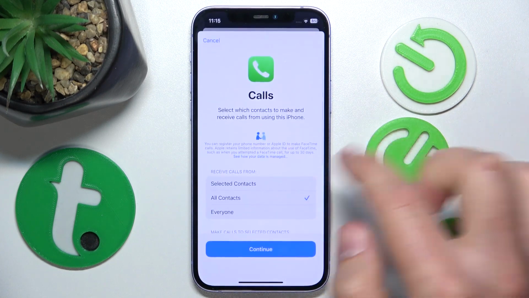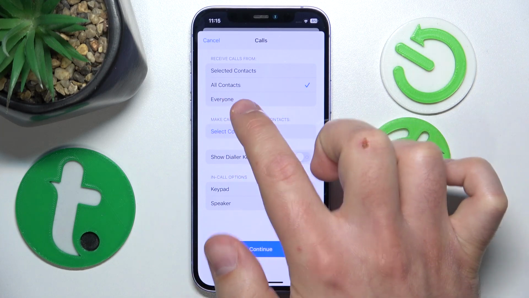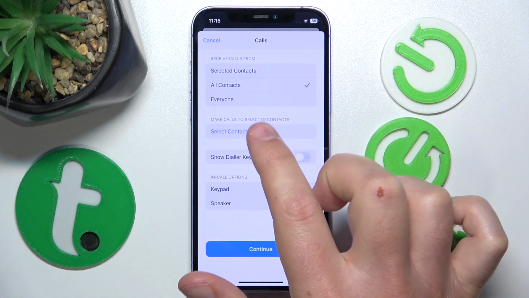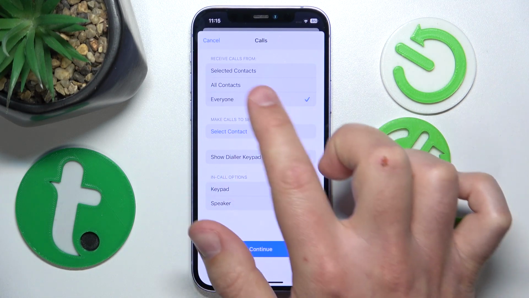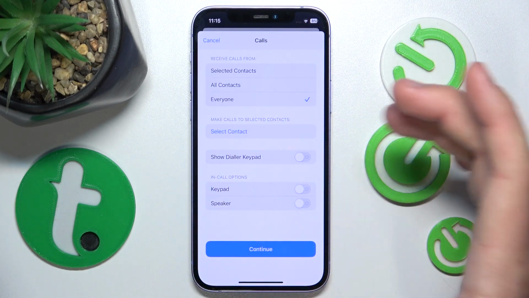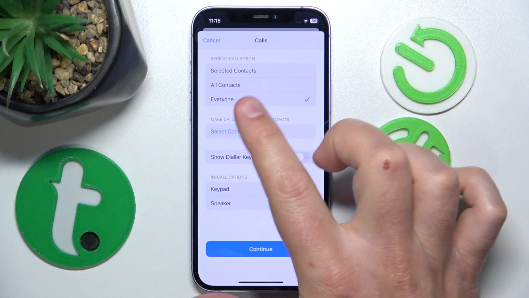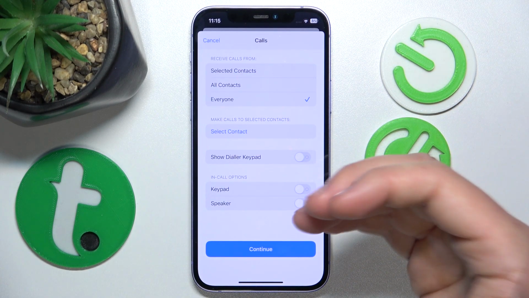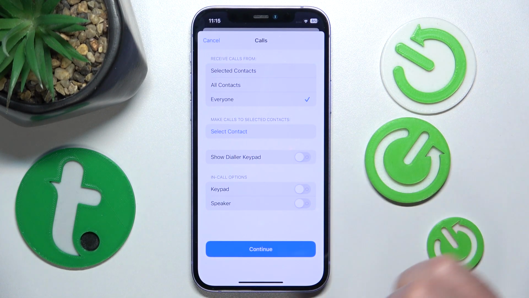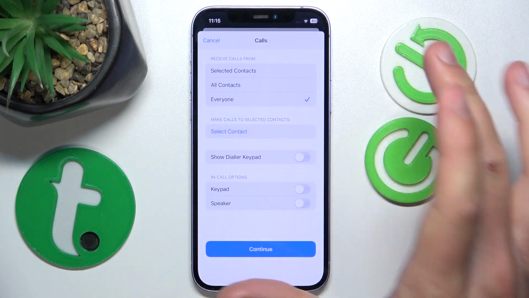And the calls, also you have this option like in the messages: all contacts, everyone, or selected contacts to receive calls from. I'm going to select everyone because maybe someone from the medical center is not in the contacts. But if you're setting up Assistive Access for a child, maybe it is convenient to use all contacts or selected contacts that are on this phone.